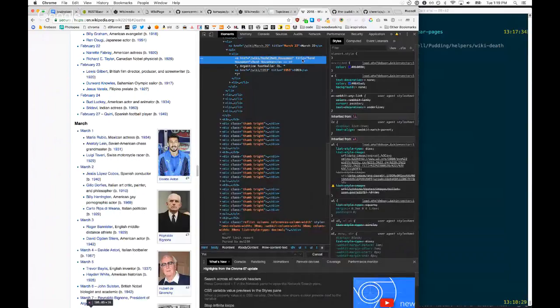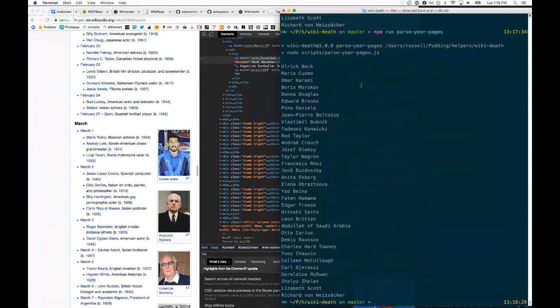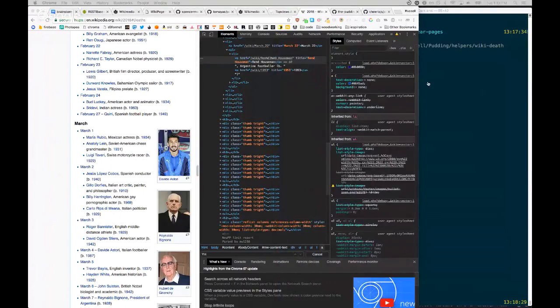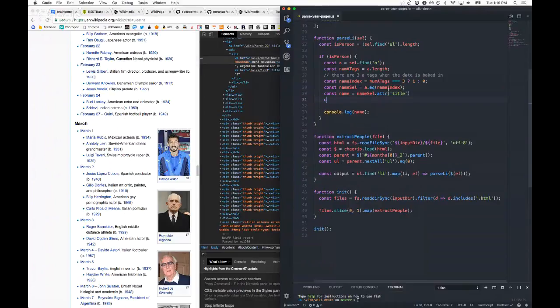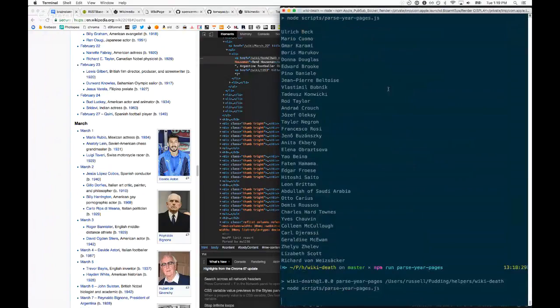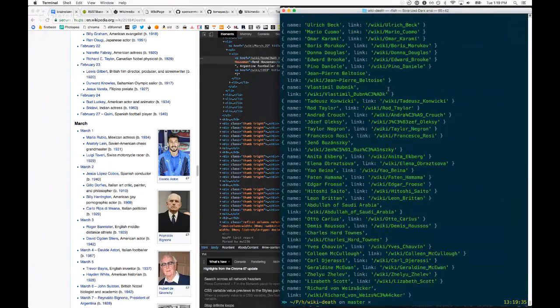Ooh, I wonder if it's smarter to grab the title. It's probably the exact same thing. Well, let's grab the attribute. This is how you do that, by the way. And then const link equals, and let's two variables out. There we go.